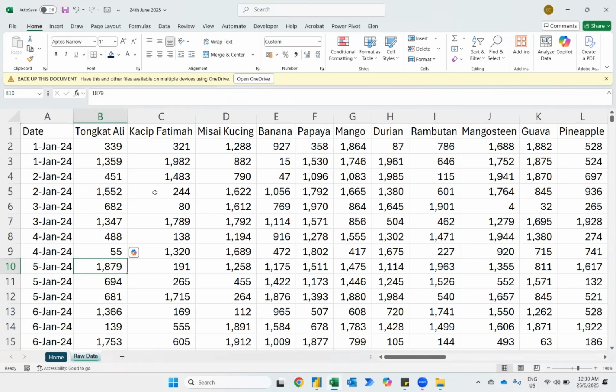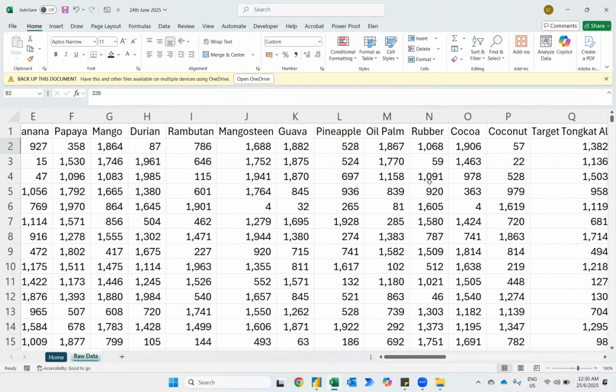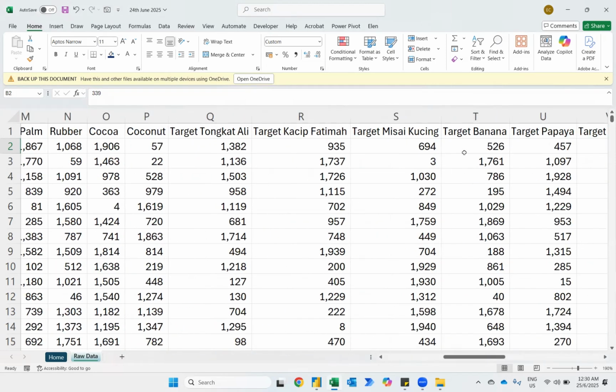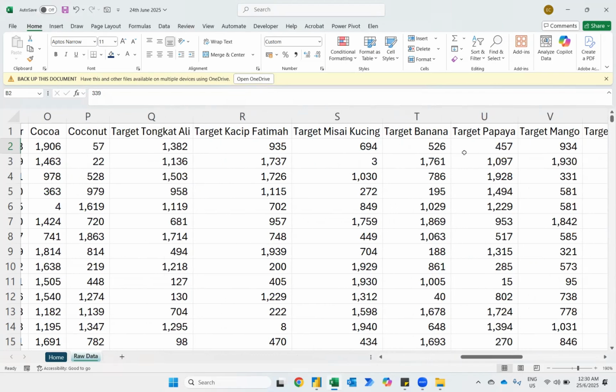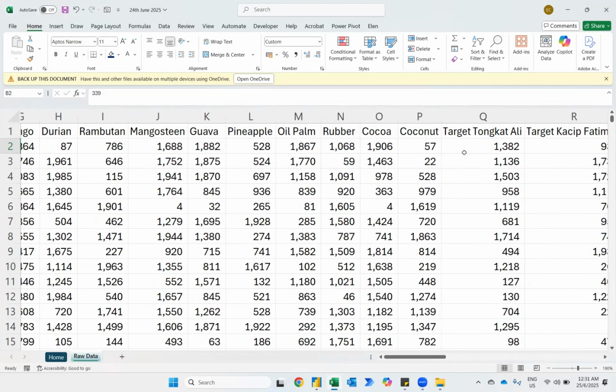So today we will learn about a plantation report and how we can produce a Power BI report from this raw data. If we look in this particular file, we notice that we have a column dedicated for date, and then we have the respective plantation products like tongkat ali, banana, papaya, mango, durian. As we scroll to the right, we have the actual data, and we also have targeted data like target tongkat ali, target banana, target papaya, and so on. So basically in this data, we have the actual report and we also have the targeted report.